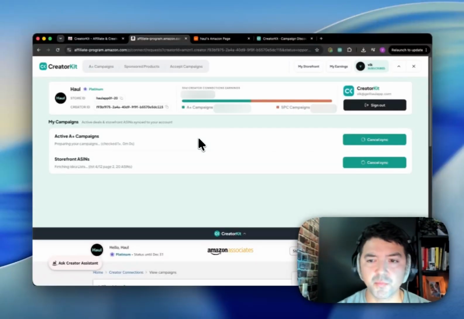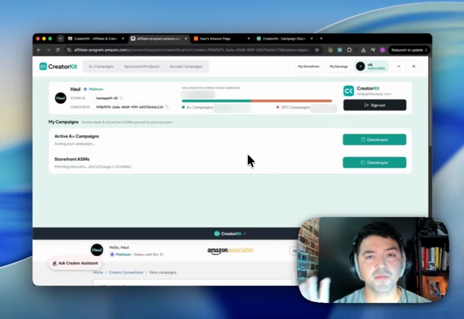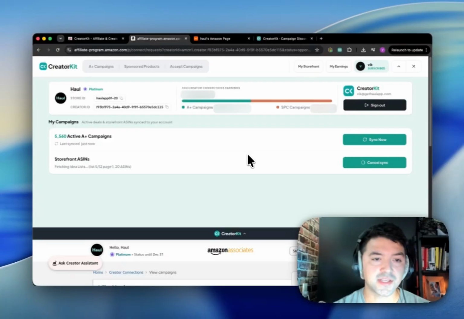You can wait for a couple of minutes for both of these to finish syncing, but this is the first step that you guys want to do once you log into your extension. Go to your profile page and sync your active A+ campaigns and sync your storefront ASINs.